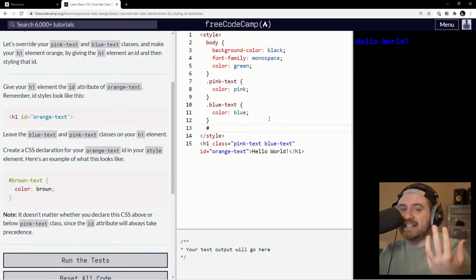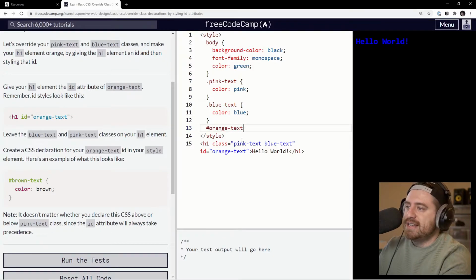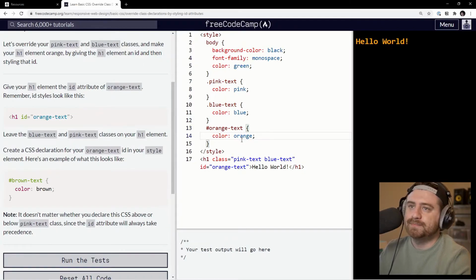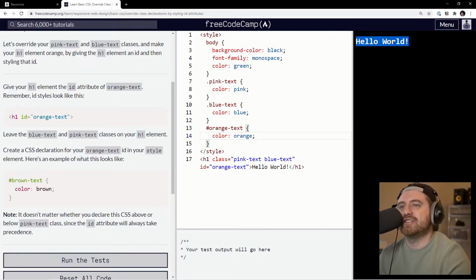Which says this is an ID, as opposed to the period here, which is a class. Orange text is set to color orange. And you can see it does actually change the color here to orange.